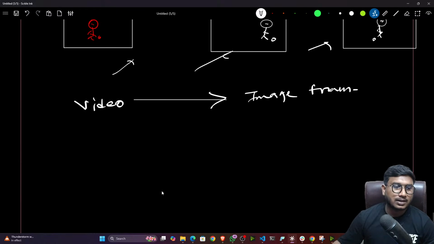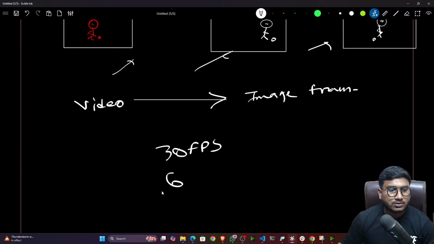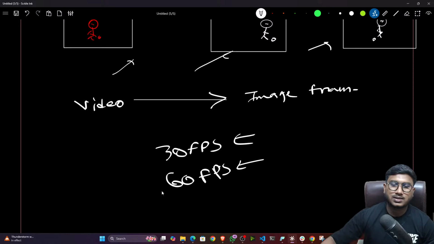Now you can follow either 30 FPS or 60 FPS. Nowadays, I think people prefer 60 FPS. This is better. Instead of 30 FPS, we can consider 60 FPS also.